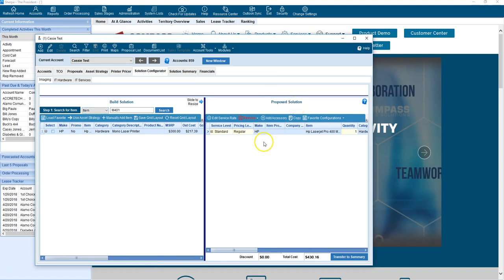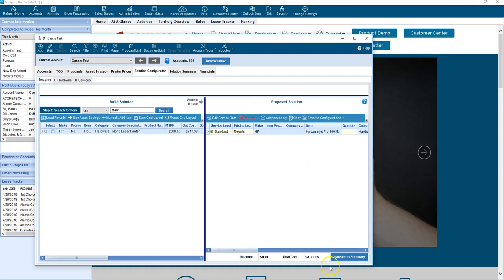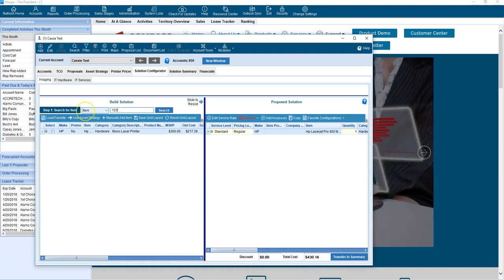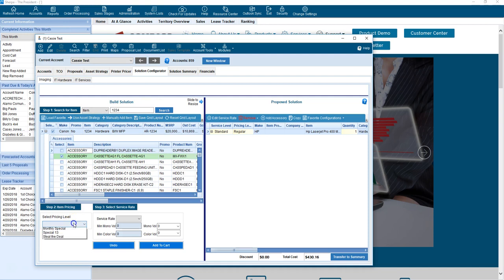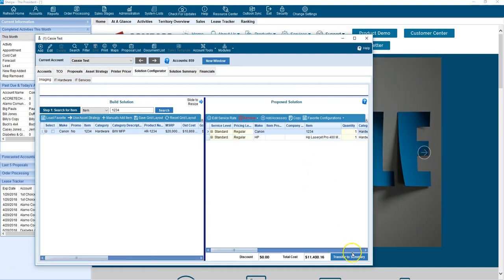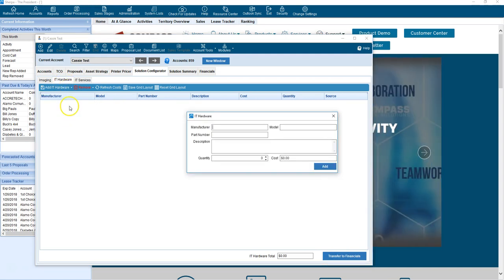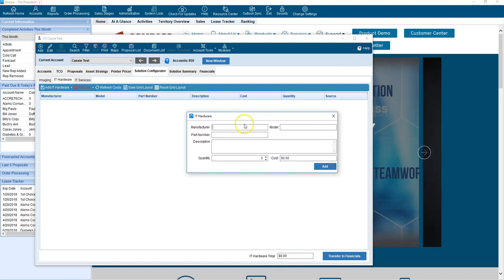Choose my next model, and once I'm finalized with all the models I want to propose, I'll see my total cost down below. I'm going to go ahead and choose one more. And then transfer to Summary. Now transferring it to Summary will take you to the next tab of IT Hardware, where you can manually enter or again pull from any API connection such as Synnex or Tech Data.